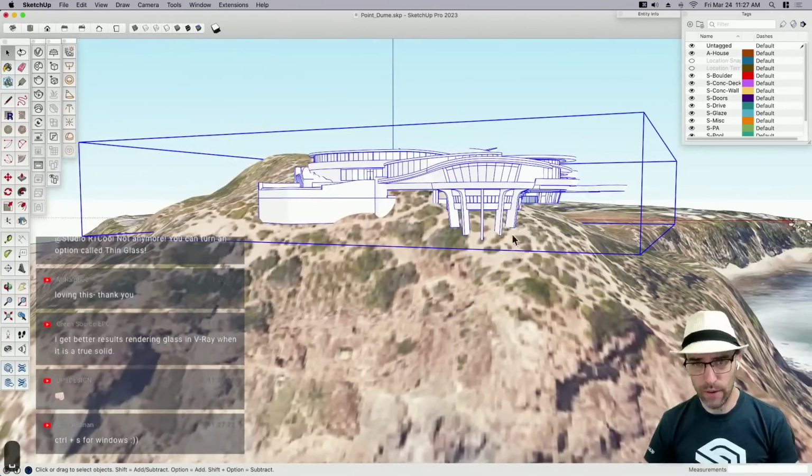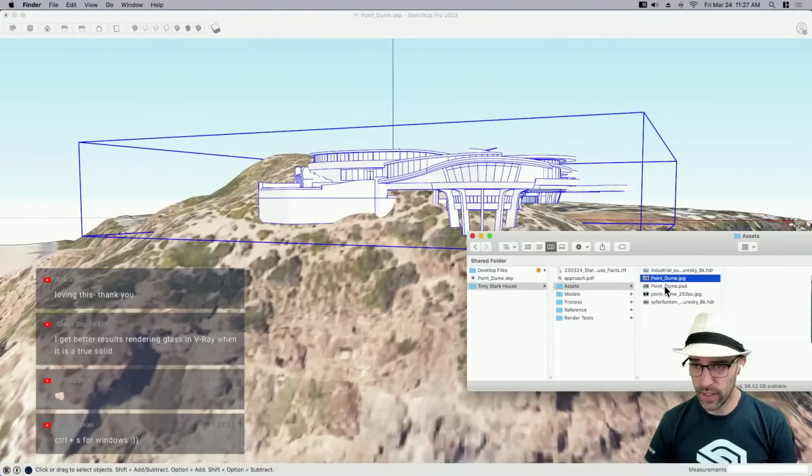So I'm going to go back to that reference image. It's a little difficult to tell if I go to my references and I open those up.